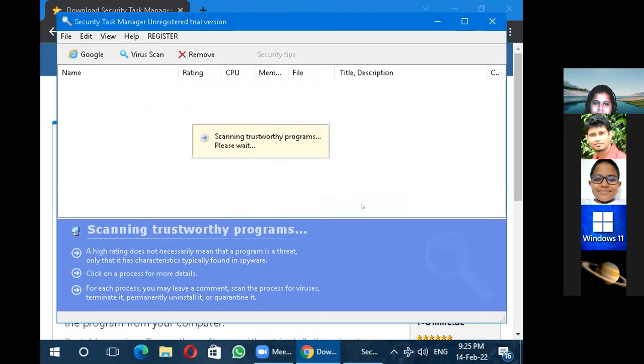Okay, let's see the results. Danuri, if you're lucky, no viruses. So it's generating this. So this is only showing suspicious files, right? This is not showing any viruses.